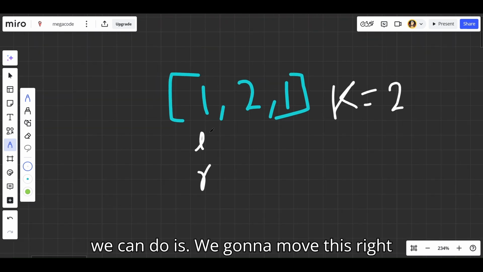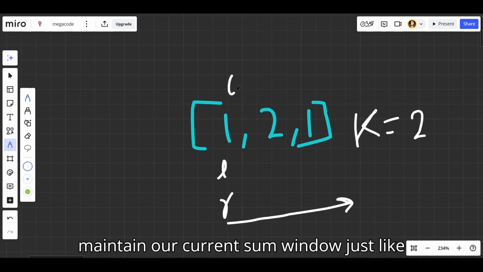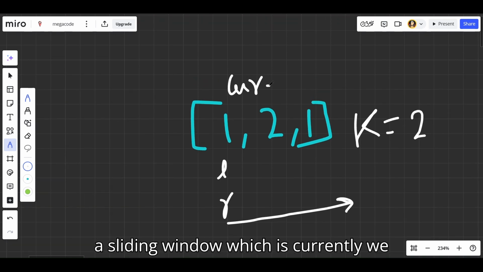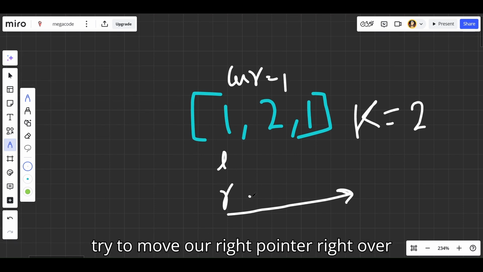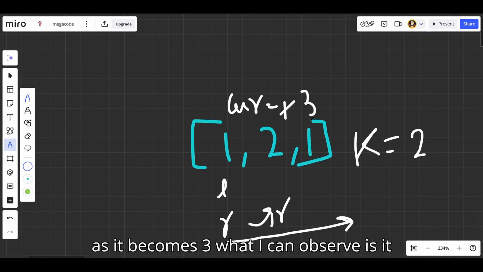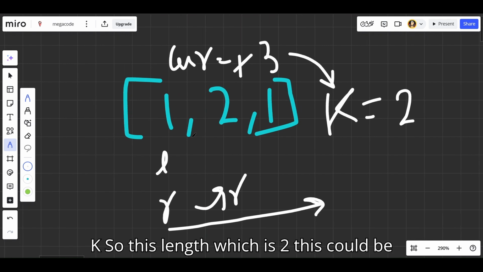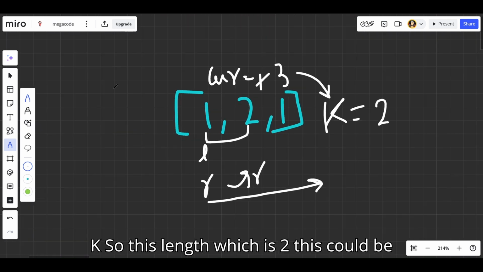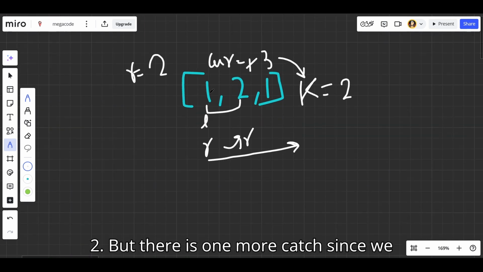We're going to move this right pointer this way. We maintain our current sum window just like a sliding window, which currently has a sum of 1. Then when I move our right pointer over here, my sum becomes 3. As it becomes 3, it satisfies the condition that it is at least k. So this length, which is 2, could be our possible result. It's going to be 2. But there is one more catch.